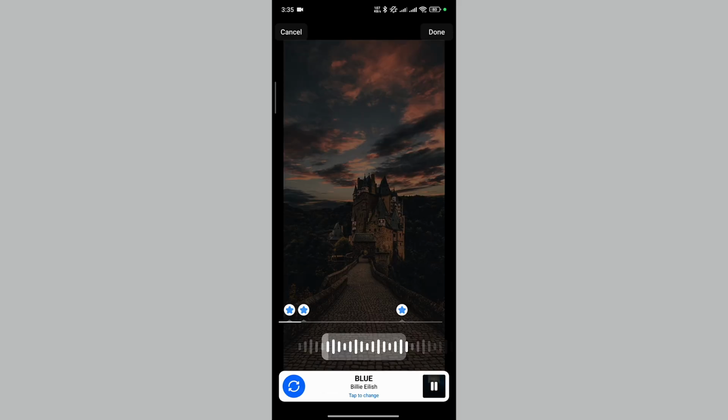Now you have to select the part that you want to post. Unfortunately, you can't use the whole song. You can only use around 30 seconds. You can select the most popular parts of the song by tapping on these stars, or you can select your part manually by dragging this audio. After you are done, tap on Done.